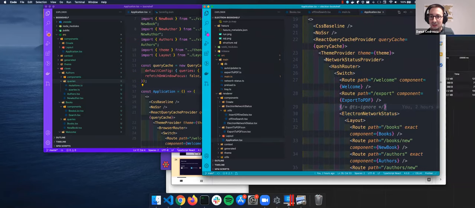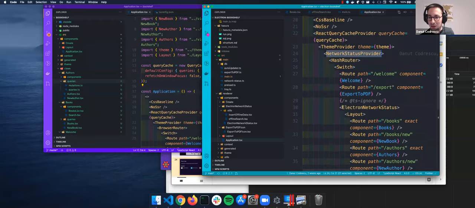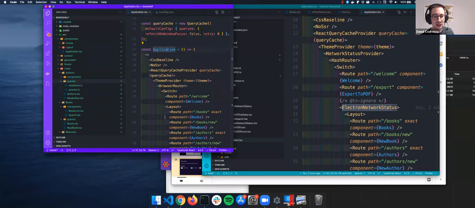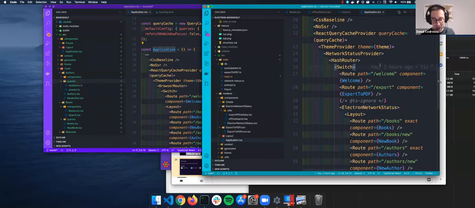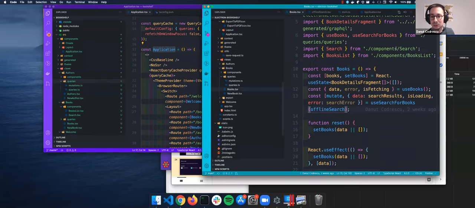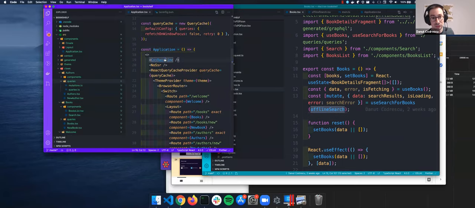It's a React app. But you see, I have this network status provider, which is very specific to Electron. It involves Electron stuff for the offline thing. I have this Electron network status, and I make sure that in my application, you see that these two are missing. Same thing if I go to books, I have this offline search capability and so on, this function that I pass to call this offline capabilities.